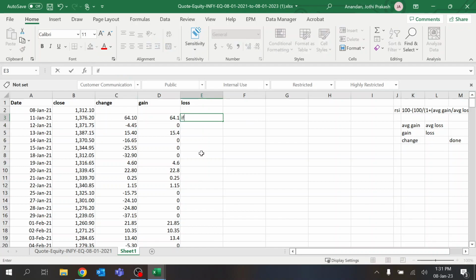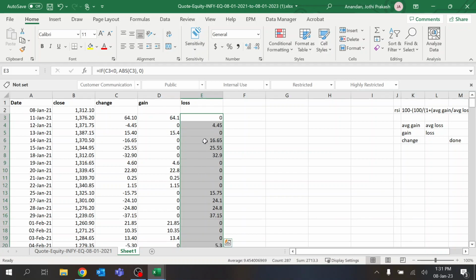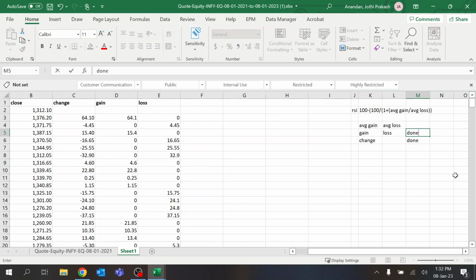Let's do the same thing over here. Let's get the loss value. If the change is less than 0, it's going to be the absolute value of the loss, otherwise 0. You can see the columns are actually inverted, right? So when there is a gain and when there is a loss, it is completely segregated. So this step is also complete.